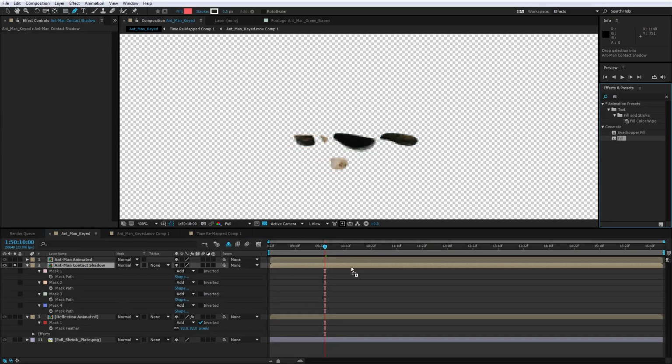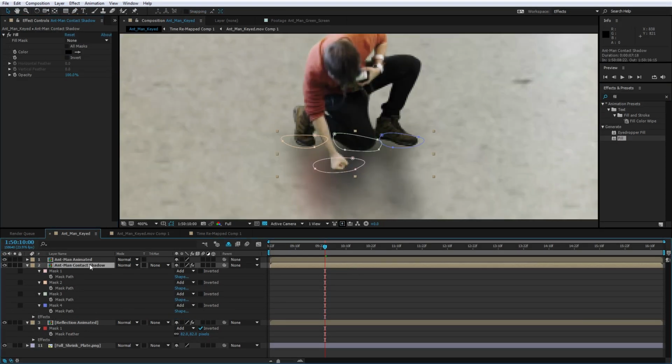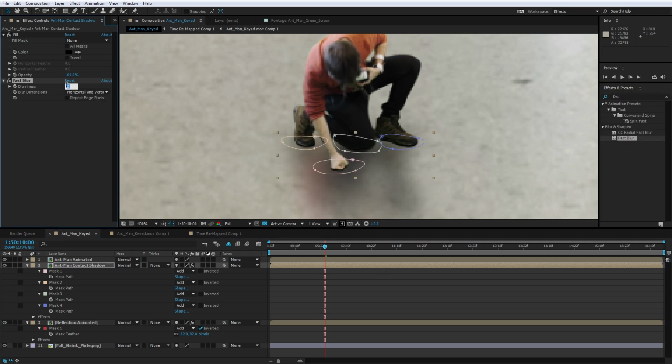Add the fill effect to the layer and make it black. Move the layer down so that it's sticking out from under the character and add a fast blur. Change the blurriness to 3 and hit T on the keyboard and change the opacity to 64. And that is the effect finished. But no way are we stopping there. We're going to add some final details to really lock this all in tight straight after this.